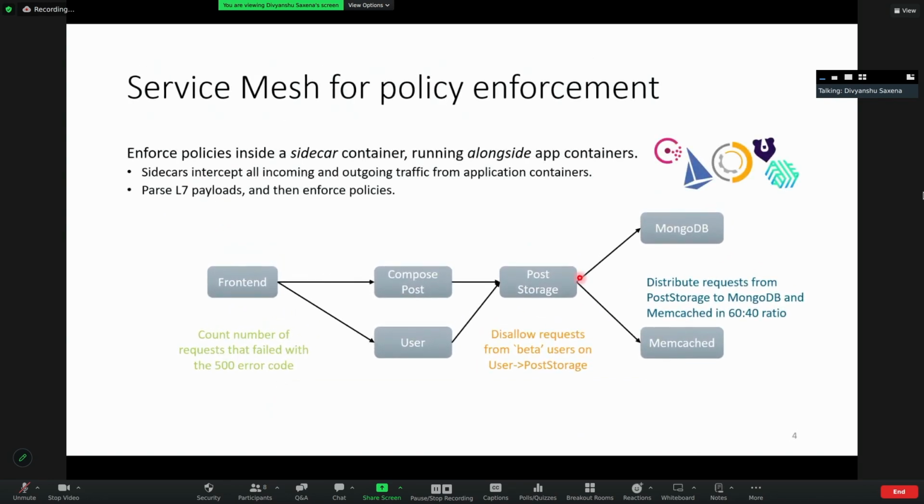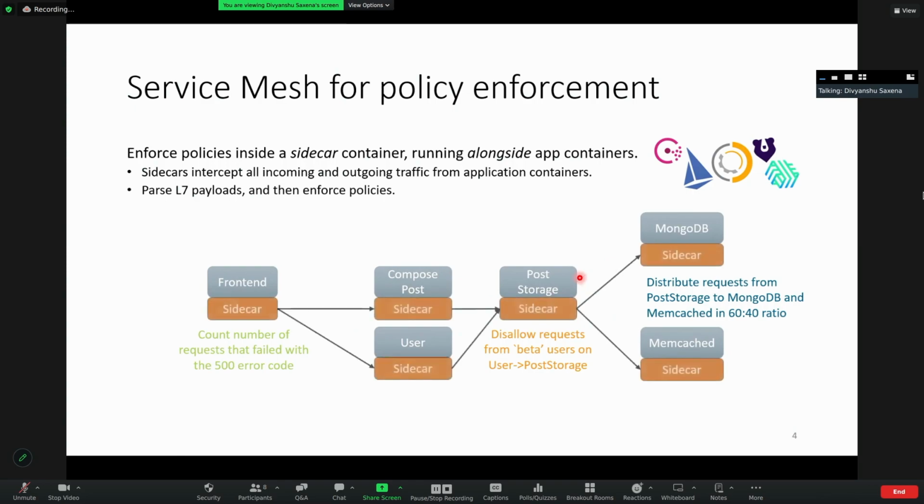What happens in the service mesh architecture is that just below the application layer, there is another infrastructure layer called the service mesh, which basically consists of sidecars. Each sidecar can be thought of as a container, which runs alongside the application containers. And all of these policies are enforced in these containers. The way these sidecars work is by intercepting all incoming and outgoing traffic. So any request which goes into the post storage service would be intercepted by its attached sidecar. This sidecar will parse the layer 7 request and then enforce the policy.